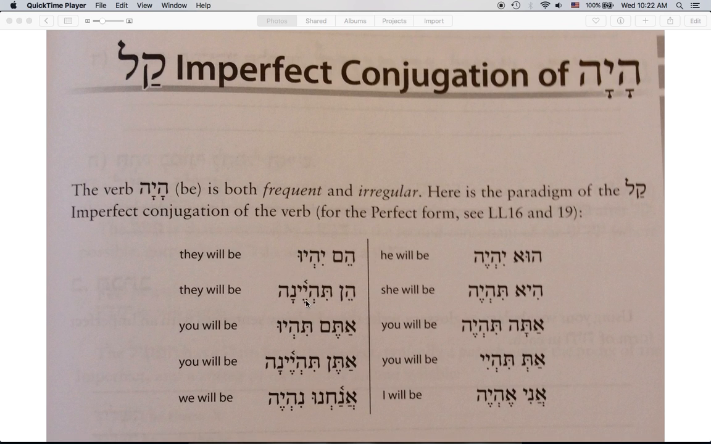Third feminine plural, tihyena. Tihyena, the tav is added to the front, the na is added to the end, and because this is a pretty heavy syllable that's added to the end, the hey is gone, but it's been replaced by a yod to help us get there. Tihyena, so that's third feminine plural. Second masculine plural, tihyu. Here we have the tav added to the front, the shurik added to the end, and the hey has been lost. And this is second feminine plural, tihyena, the same as the third feminine plural.